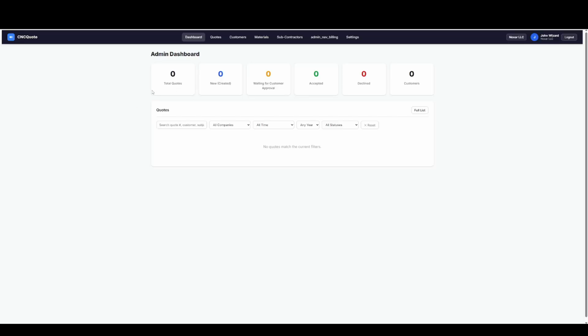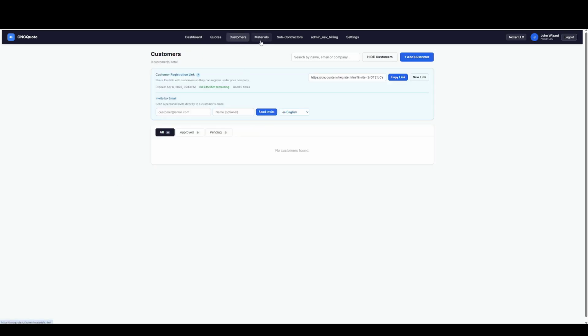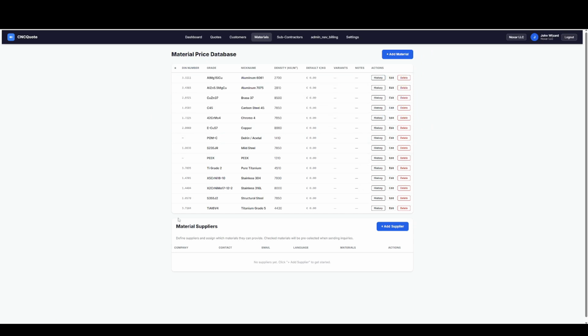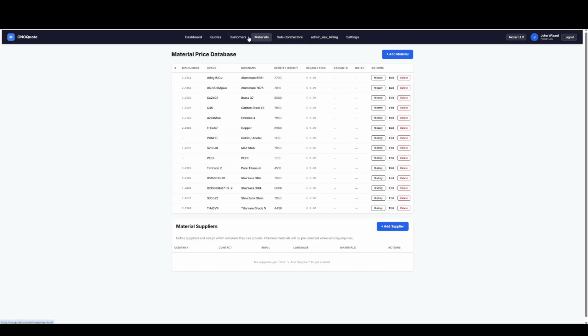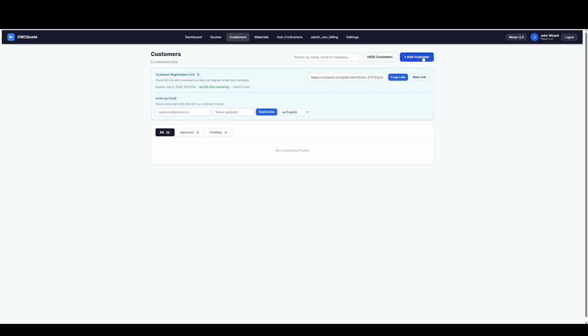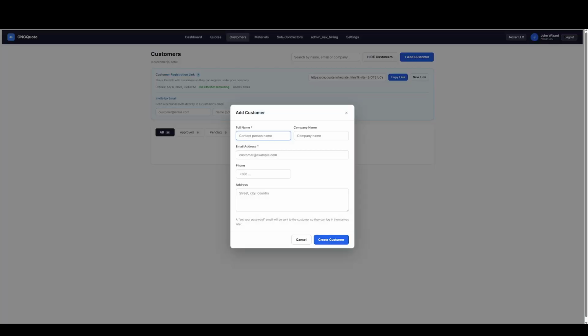And once we are on our dashboard, everything is empty. So we need to add the customers, the materials, our material suppliers, and, this is optional, if you have any subcontractors, you can also add them. So first, we will add our customers. We can add them manually here, or we can send them an invite link via email if we know their email. In this example, we will add them manually.